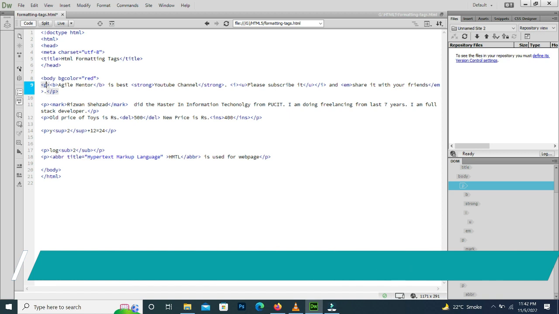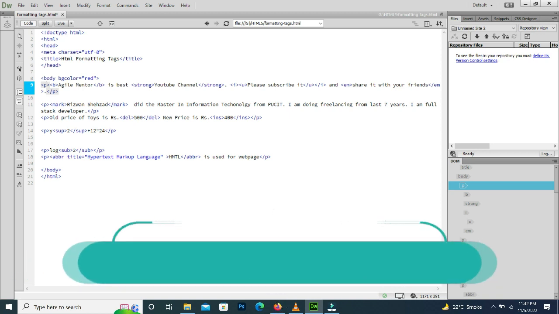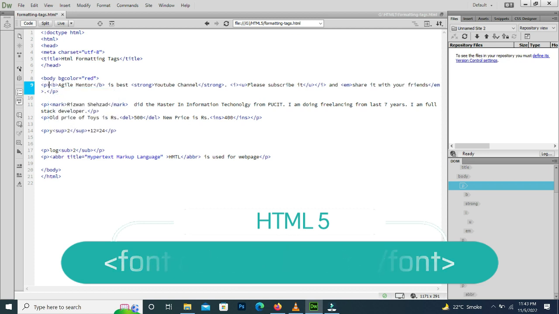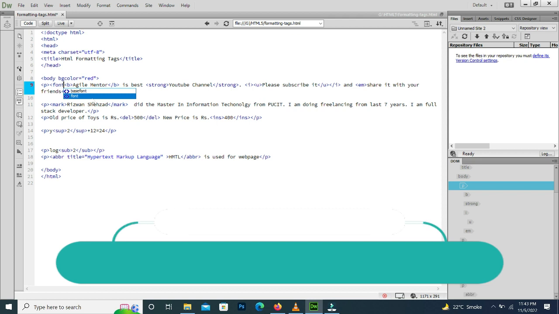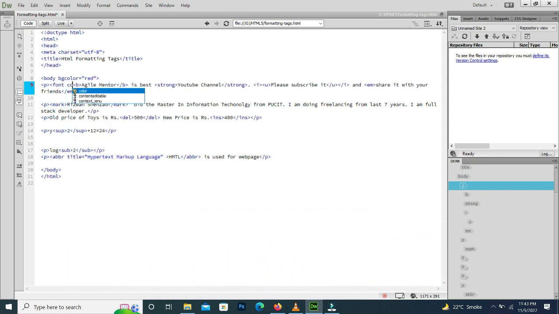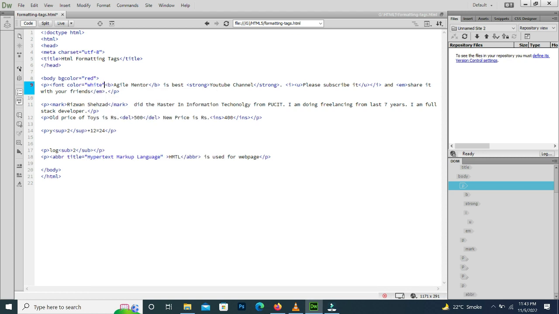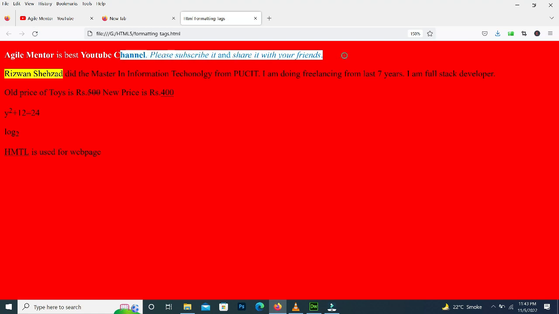Now I will tell you how to change the color of paragraph text. Then I will use the font tag, right? In font we will use the attribute color, right? I will type white. I will end here, right? Now you can see it here. All the text inside the paragraph is white.